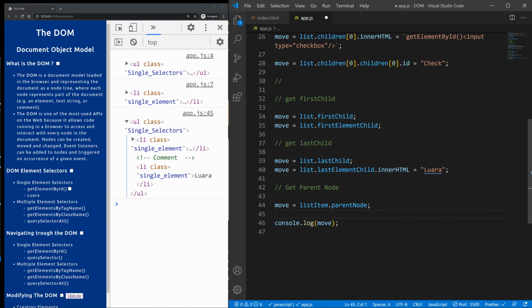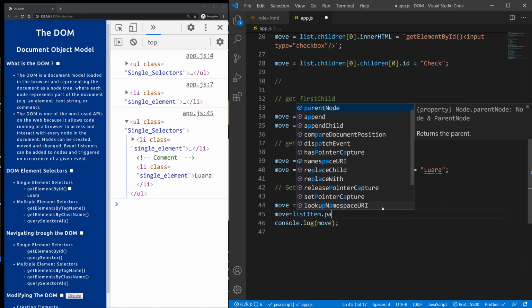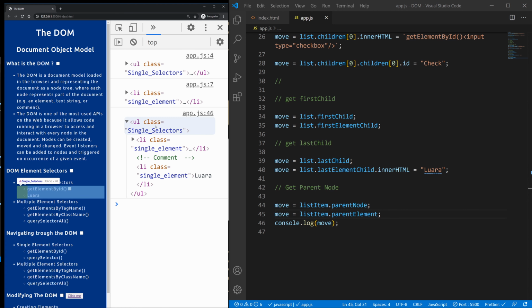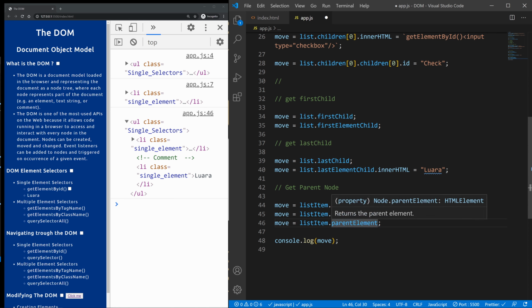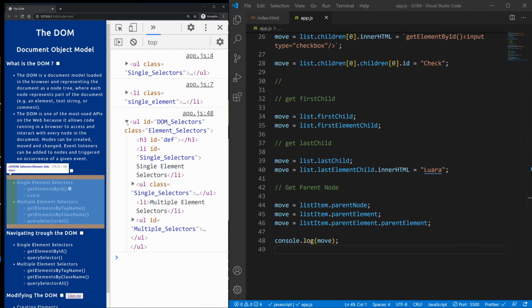We could also grab onto, let's say, move, list item, and we can select the parent element. Okay, so this will give me exactly the element. And we can also grab onto the parent of the parent. So in this case, I'm going to just copy this and type in again dot parent element. Okay, so this will send me up here, the DOM selector. So this is going to grab onto this entire thing.